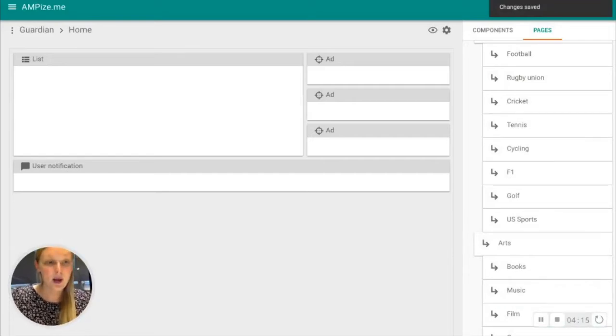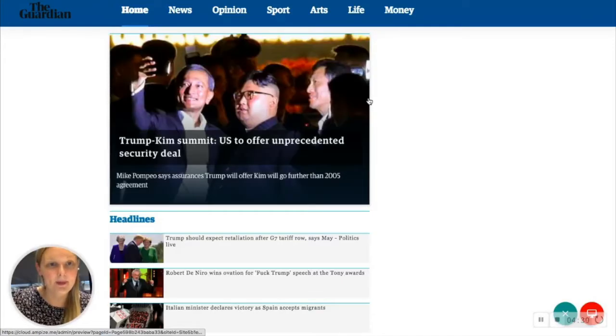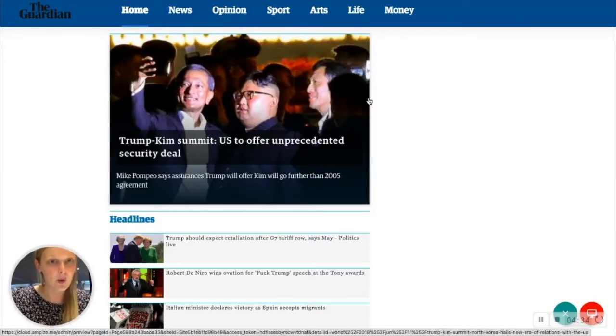Perfect. So now we're ready to take a preview of what our site looks like. So we'll just select the little eye icon here, which is for the preview. And voila, you will have your AMP site. So here's the AMP version within a progressive web application shell of the Guardian site.